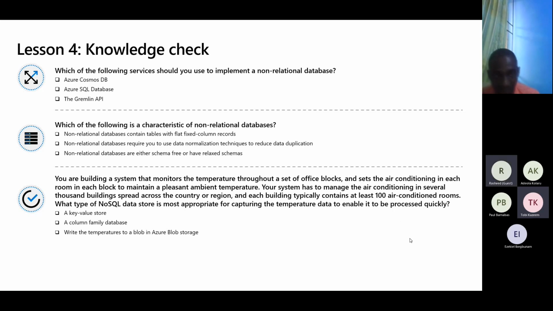I vote for A. So it's actually A because an SQL database is more of a relational database. A graph API, that's an API, the Gremlin API is more of an API which we can actually consider as a database. You understand?